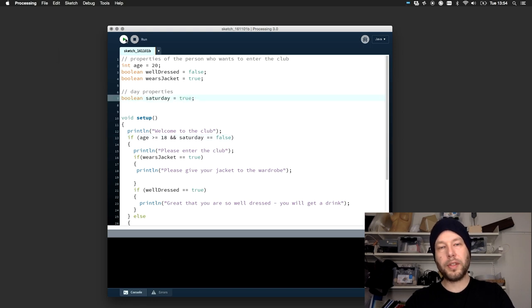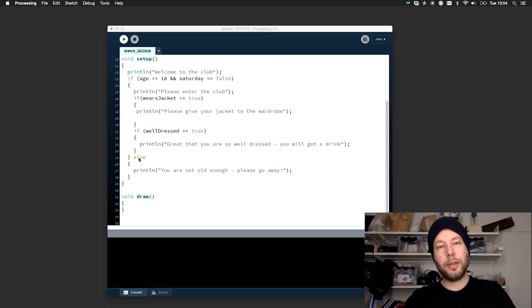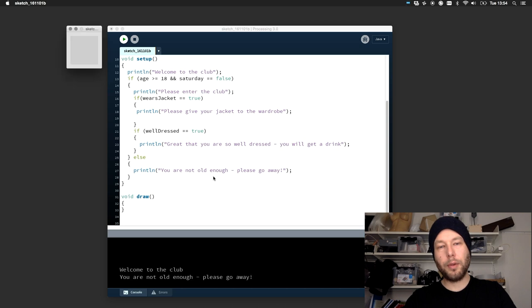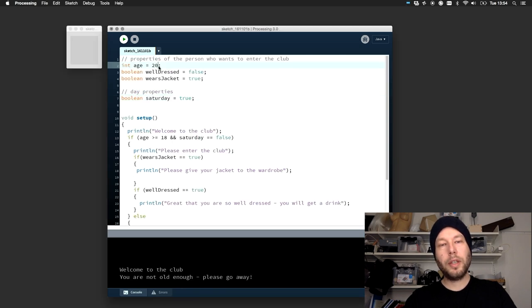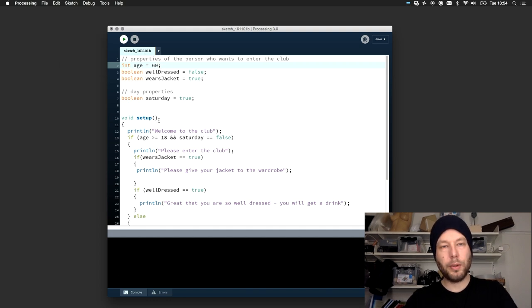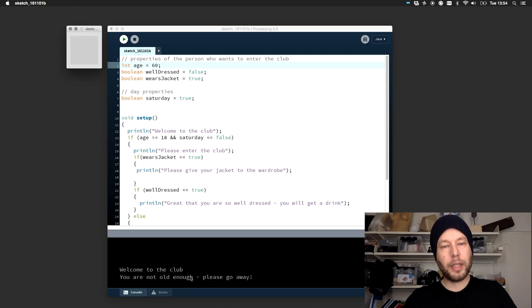The problem is, when it's Saturday, it will actually say you're not old enough, and then we will be thrown out, even though the person is actually old enough. Let's say it's 21 and the person is 60 years old, then it should be just fine to enter. So let's see what happens. So you're not old enough, please go away. So now something is wrong with our logic. We need to add some more to it.